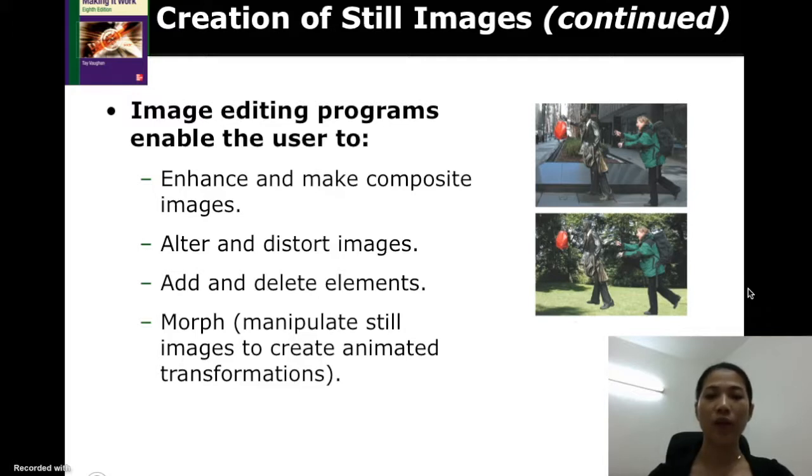So again, if you want to really edit a lot, I'll advise you to use Photoshop. If you want to come up with a new image, I'll advise you to use Photoshop also. Illustrator is more just for improvement, like image editing in this case. We can also do morphing, which means manipulating still images to create animated transformation.